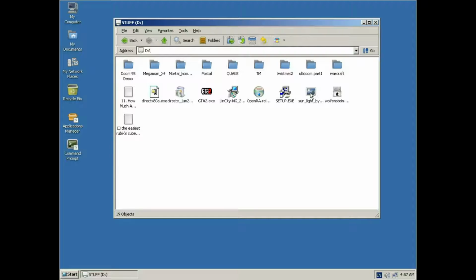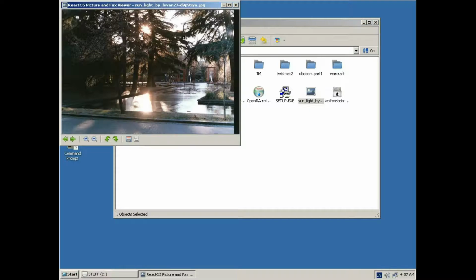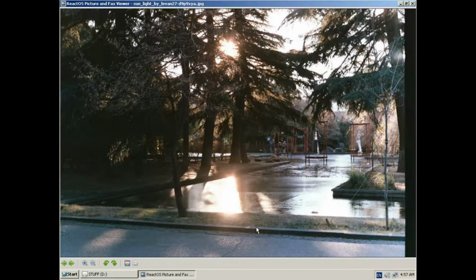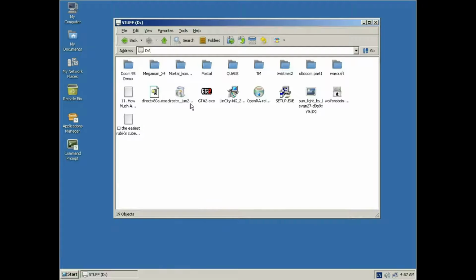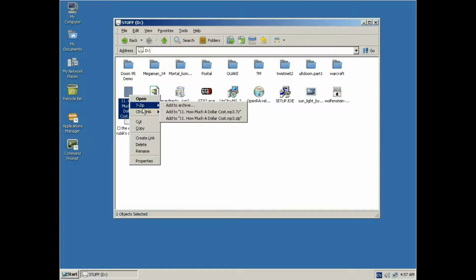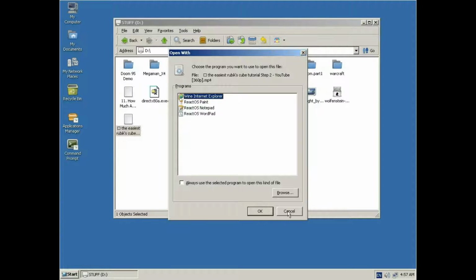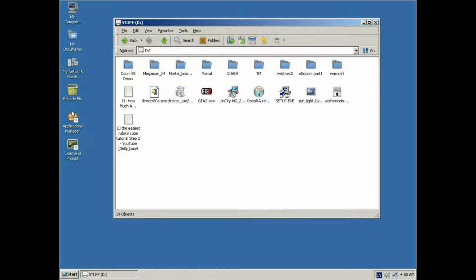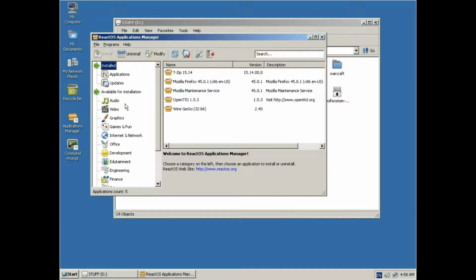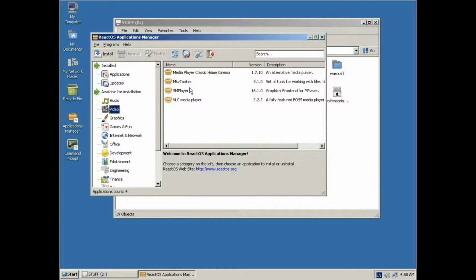Let's try installing our software. Let's first see if we can see any images. As you can see, it comes with an image viewer that works. Let's try a video. This is a music file. We can't open it, and this is a video file, and we can't open it. But let's try to download the video.